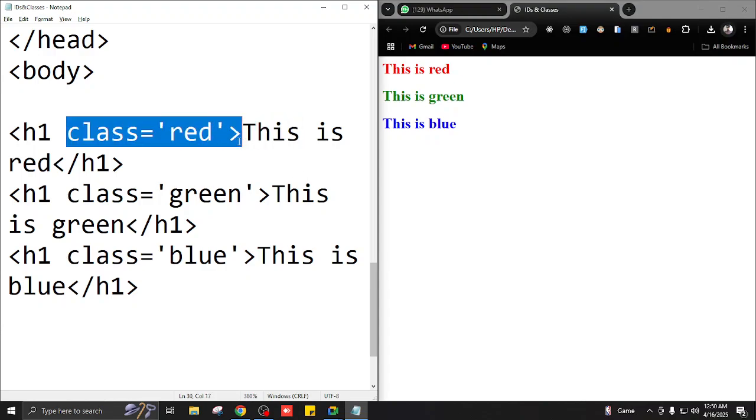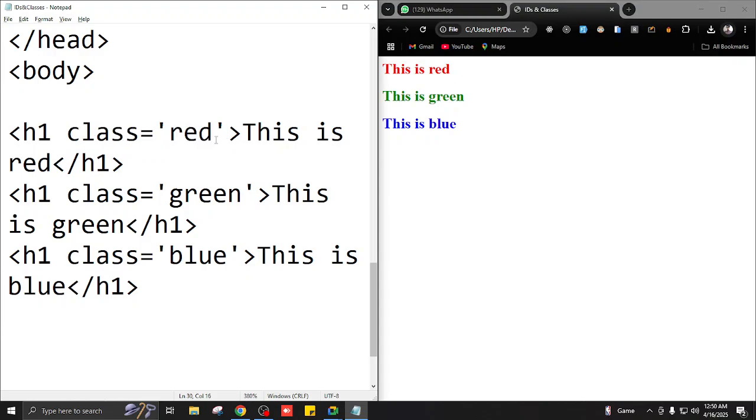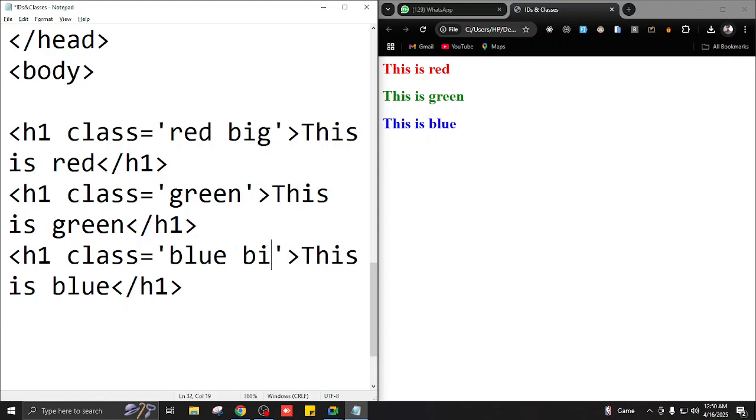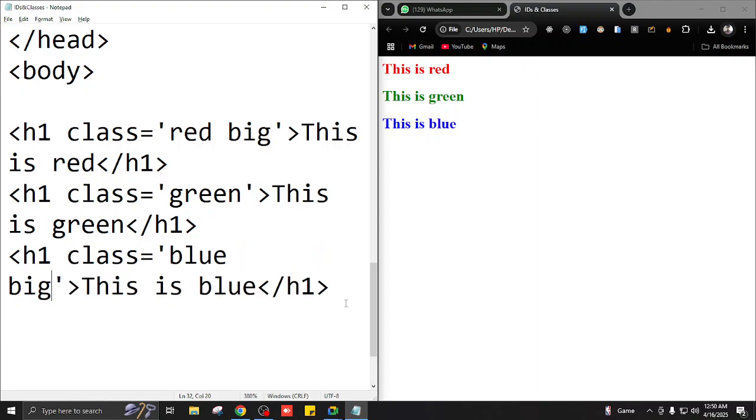Let's say I want this red to have another name. How do you put multiple classes inside the quotation marks? You put a space. This space is really important because it separates the two, three, four or however many classes you put here. So I'm going to say big here, save it, refresh it, and for the last part I'll do it again: put a space and write big here as well.